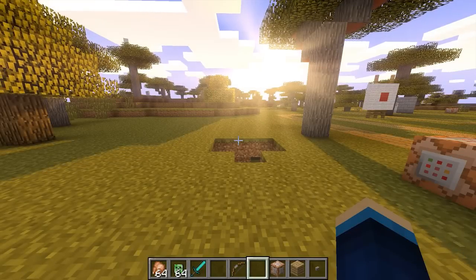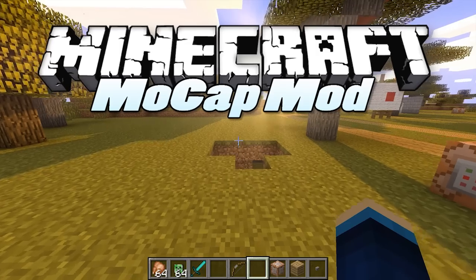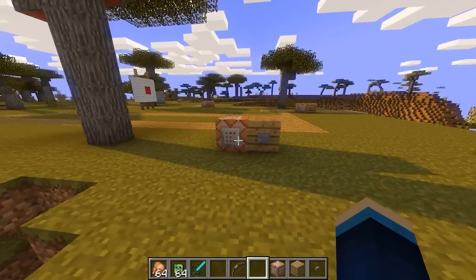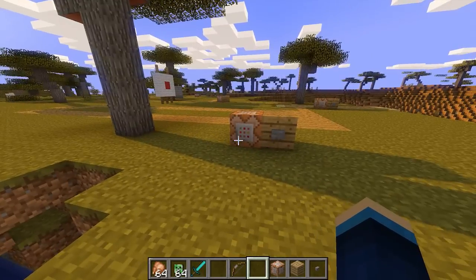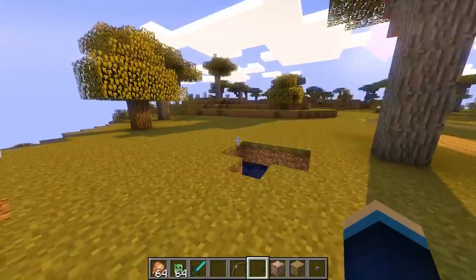Today I'm going to be showing you a mod called the MOCAP mod, which pretty much enables you to record your player movements and interactions with the world, and then play them back at a later date using a command block. So for this mod, you are going to have access to cheats and creative mode in your world, otherwise you're not going to be able to use it.